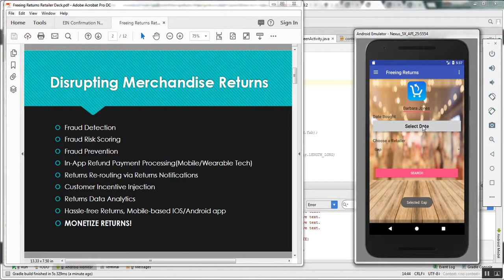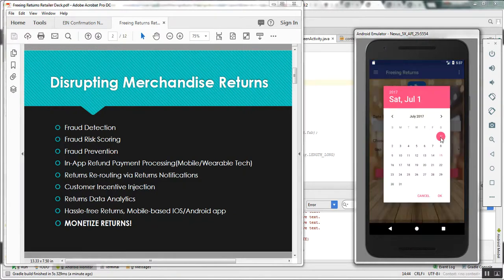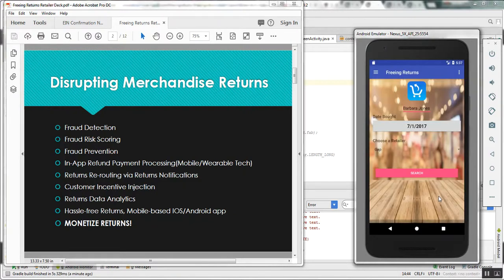They can go back up to 90 days. They can pick the amount of time they want to go back. They can also choose the retailer for which they're pulling their transactions from. This time we'll just leave it on the default, which is Gap.